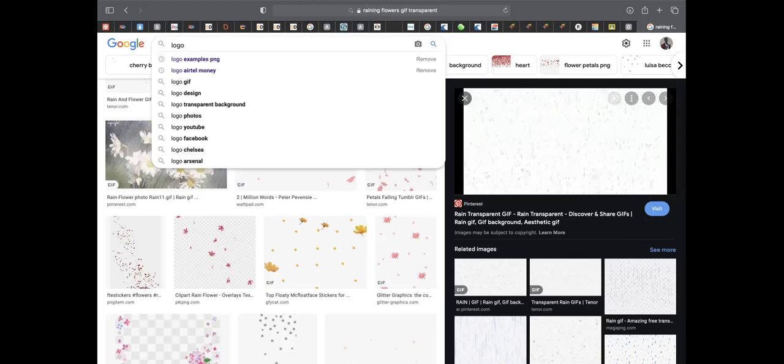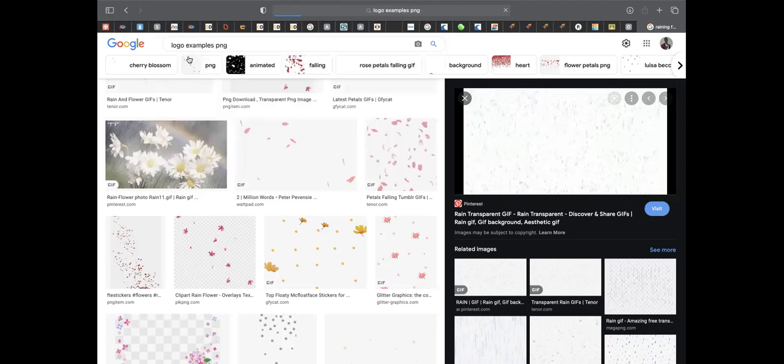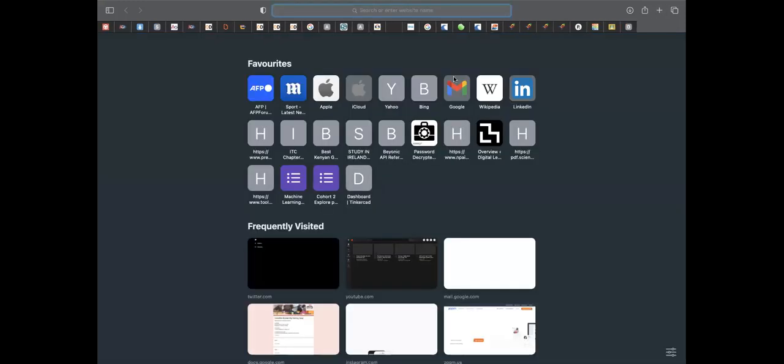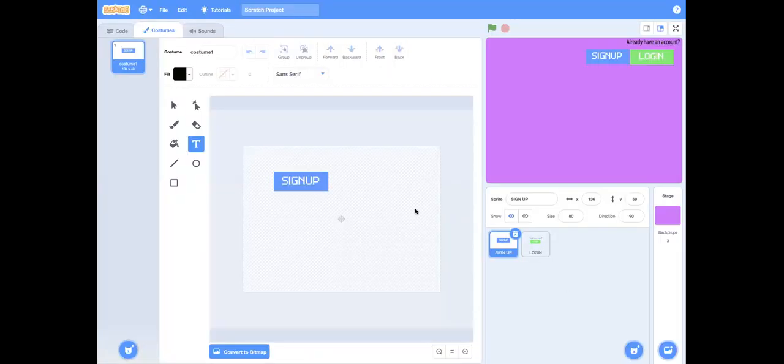So I can say logo, logo examples pn.png. I just want to get a simple one. But you can always get your own logo. I don't know why I'm really taking much time here. Because of the internet, let me not create another logo. Let me just come and share this. The logo things, you will add them. You know how to download the pictures which have no background.